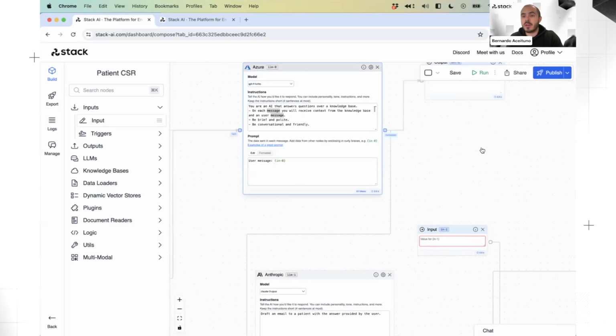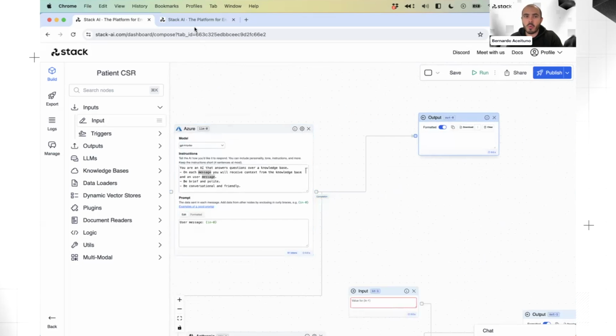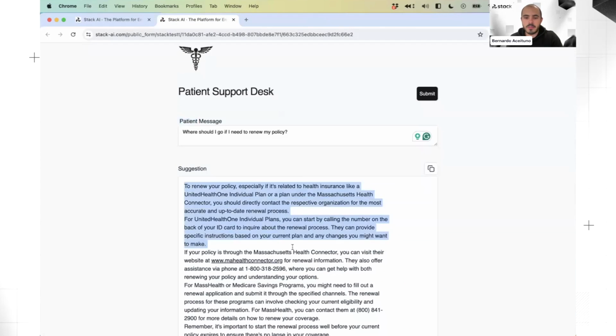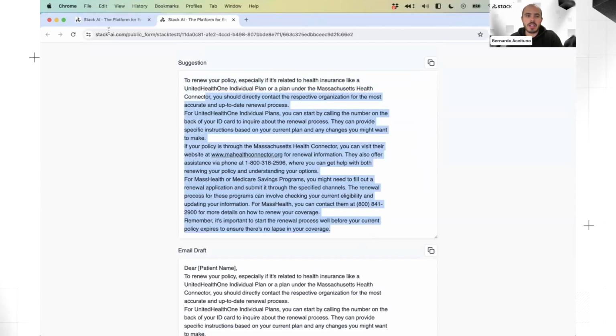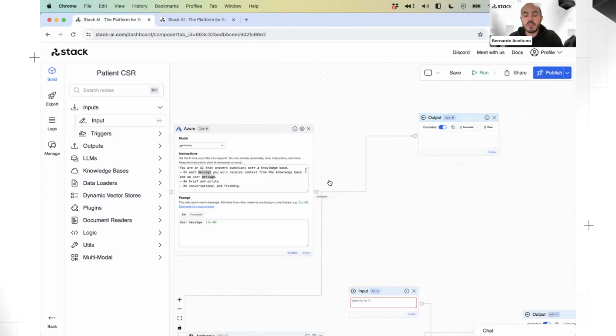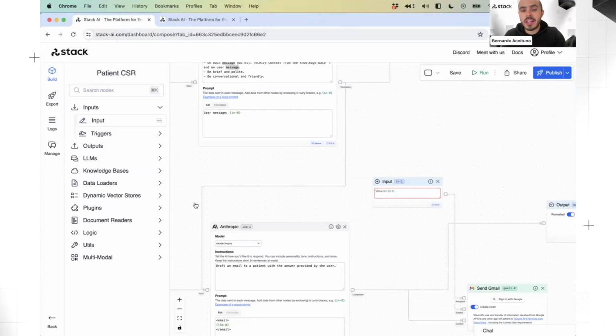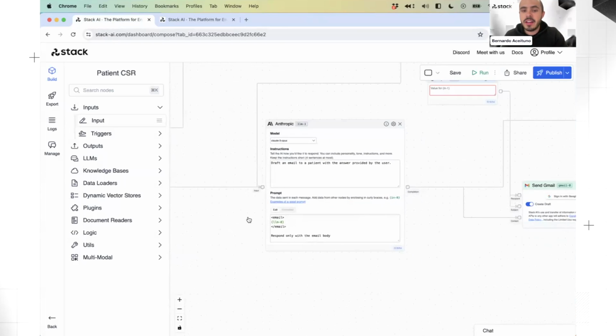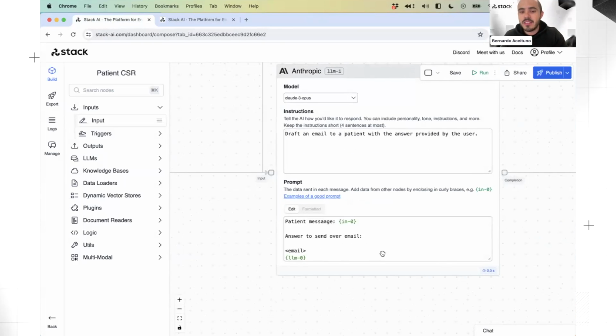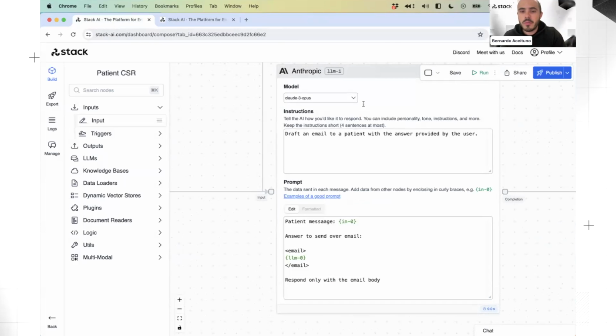Then, once this is complete, we're going to get one output with the suggestion we want, the first output for the system, which is raw text from the language model that can be interpreted by a human. Then, what happens if we want to further format that into an email? To that end, we'll add a last language model here, an Anthropic language model that will have an instruction to draft an email to the patient based on the answer provided by the user.